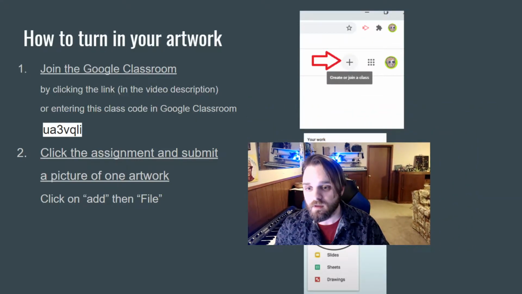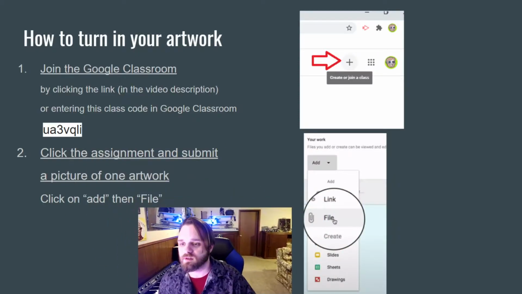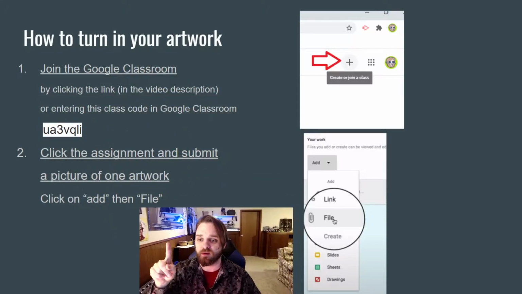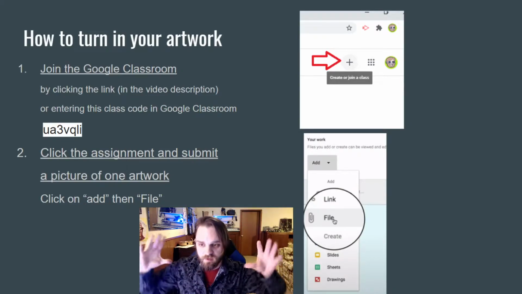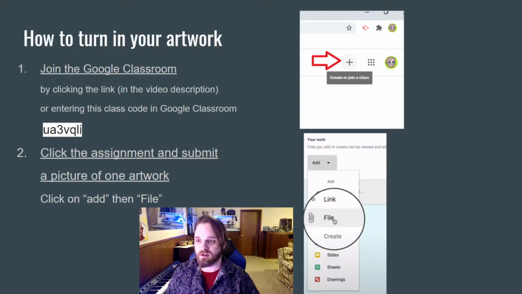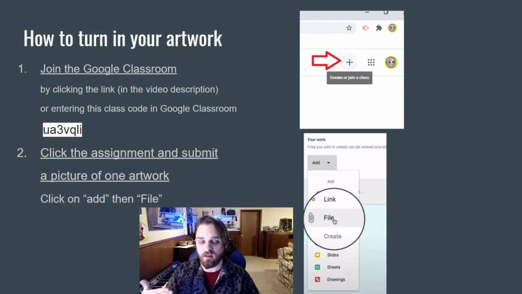So here are all the instructions right here, and I'm going to walk you through this. The first thing we do up here, we join that Google Classroom. I have a Google Classroom for all of the 5th grade, and all my 5th graders will join that, and there's an assignment in there where you can turn in your art. There's a link in the description to this YouTube video. You can just click that link, and that's the joining link for the Google Classroom.